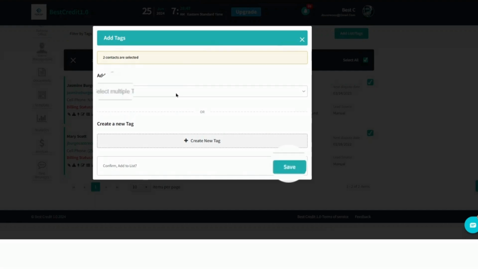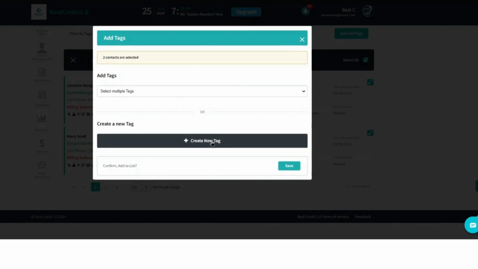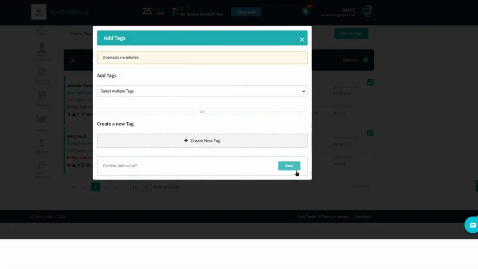When the pop-up appears, you can select multiple tags from the ones that are already existing, or you can simply create a new one. And when you're done, you can simply click on save and the tag will be added to the list of the leads that you have selected.